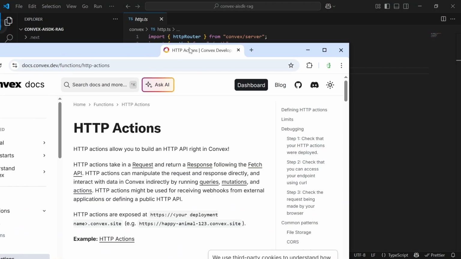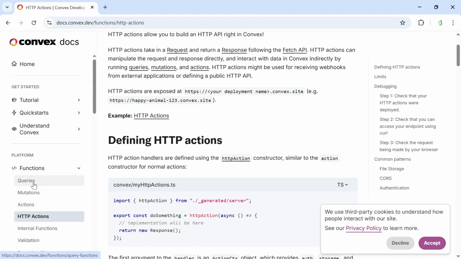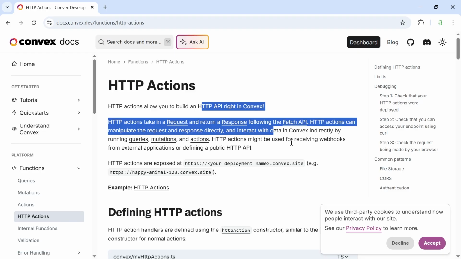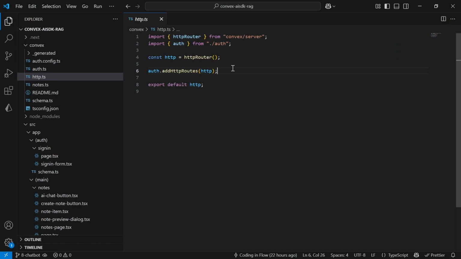This feature is called HTTP actions, and it's described in the Convex documentation. So we have queries, mutations, we have normal actions, which we will also take a look at later, and we have HTTP actions. When you need each of them is described in the docs. But of course, if this is confusing to you, just follow along. I will walk you through it step by step.